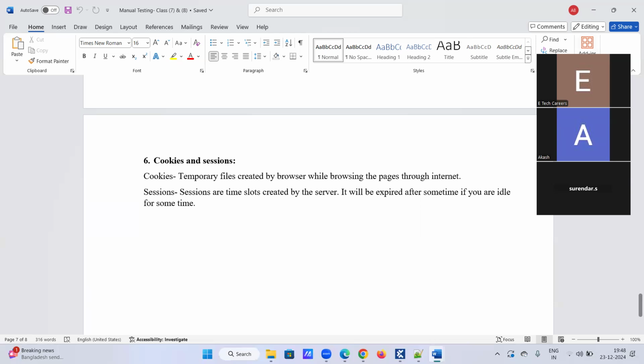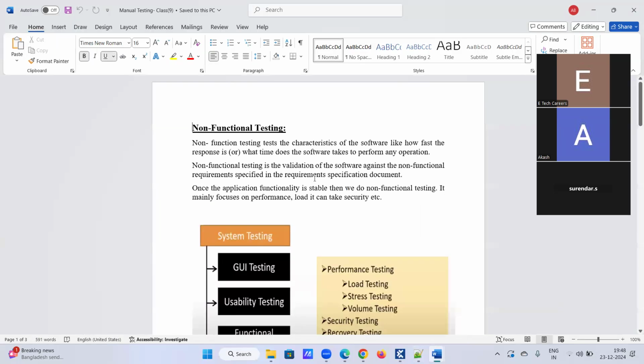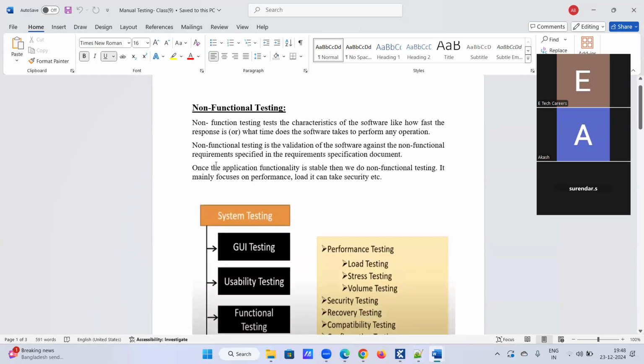Next, the concept we will see is non-functional testing. After functional testing is done, only then do we conduct non-functional testing, because once the functionality is stable, non-functional testing will be conducted. What is the definition? Once the application functionality is stable, then we do non-functional testing. It mainly focuses on performance, load, and can include security, etc. The main focus is on customer expectations, not on customer requirements.